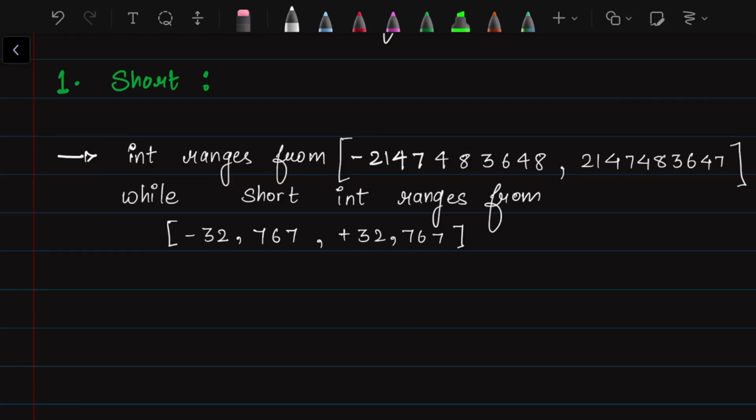Usually the data type int ranges from -2147483648 to 2147483647. So this is the range, the maximum and minimum value up to which int can store the data, right?